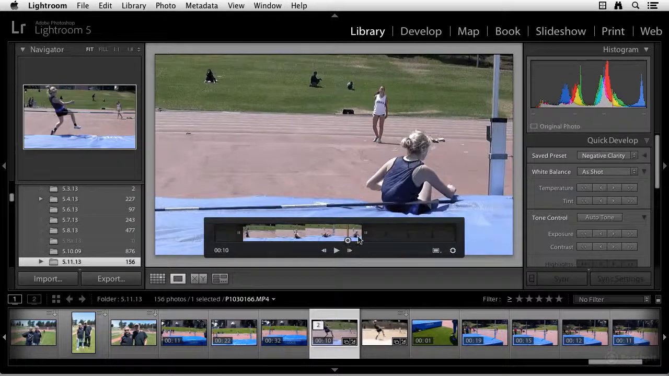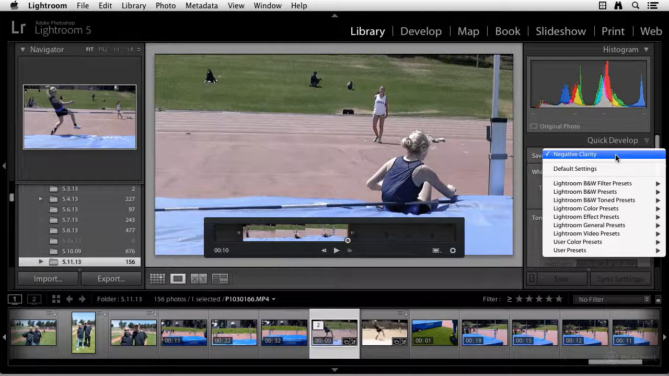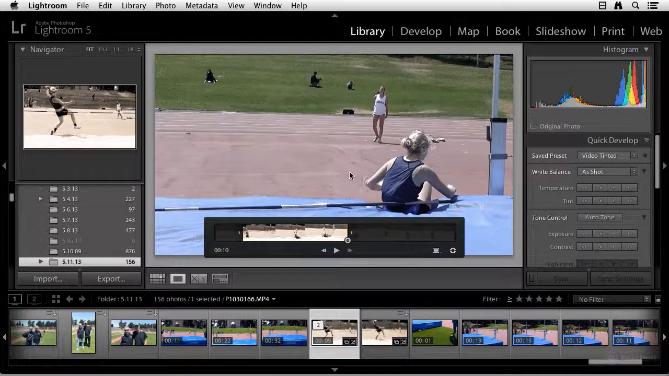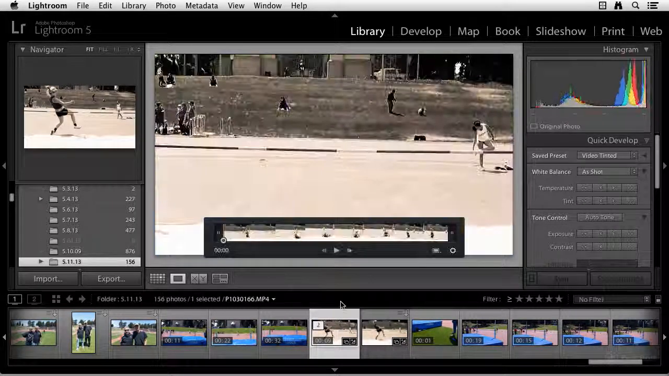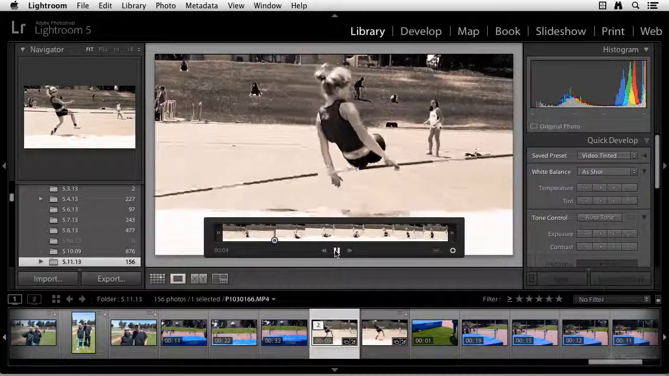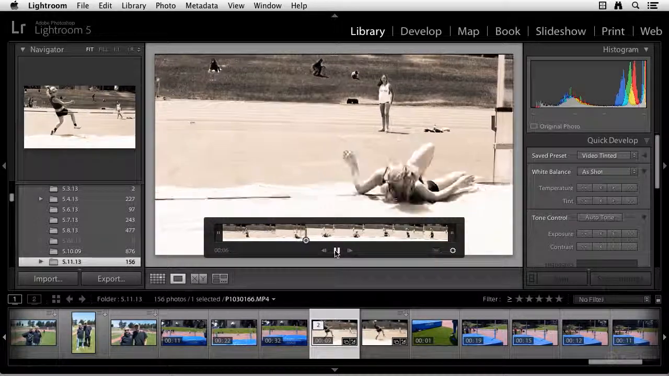So easy to do. Okay, and now I'm going to apply a saved preset over here. Remember I called it video tinted. I'm going to select that. And it's just a warning because this is a user-generated preset, but I know I did everything right. I didn't use anything that can't be applied. And you can see now, over here in the navigator at least, that preset has been applied. Let me see why it's not working in the actual video. There we go. And now I'll play this. And you can see how you can apply your own look and feel to video.